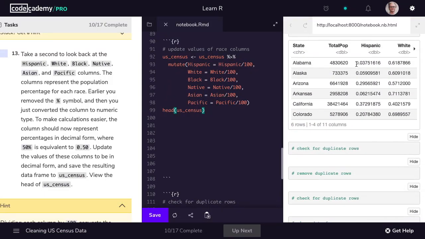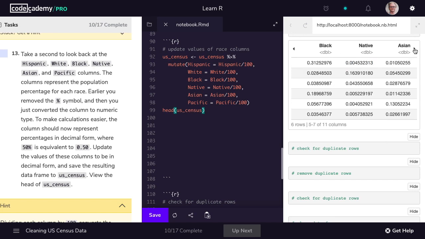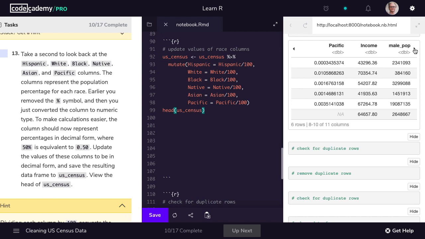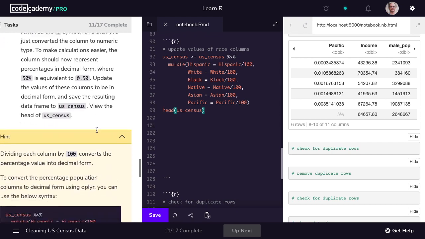Perfect. We can see that now all of the values for our columns are in decimal form. So what should happen is if we add the values in each of our columns for our different races, they should add up to a total of 1, as we're now working with decimals instead of percentages. Okay, let's mark step 13 as complete, and we'll go ahead and move on to step 14.